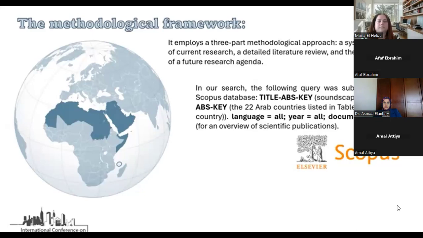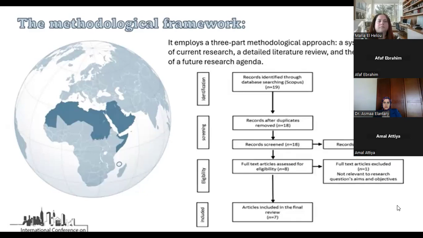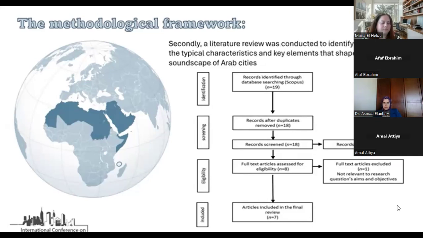We used words related to soundscape in the 22 Arab countries, with all languages, all years, and all documents. After that, we followed this methodology in order to include just the final reviews that we analyzed, and you can find more details about that in our paper. We found just 7 papers.